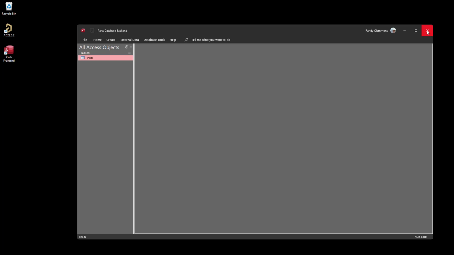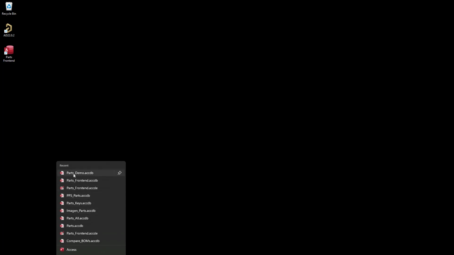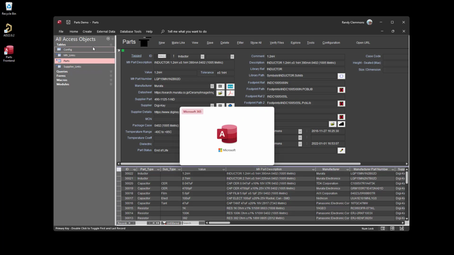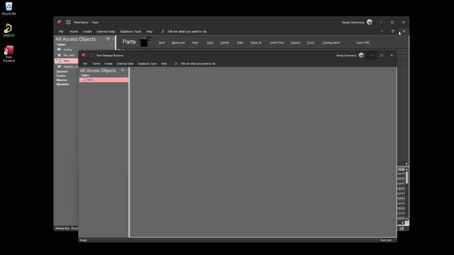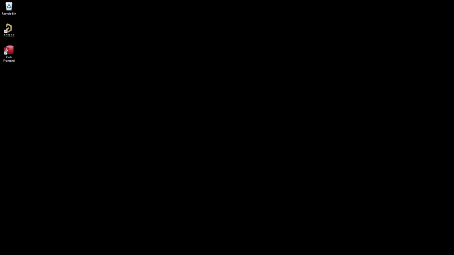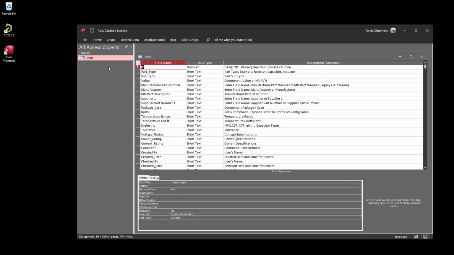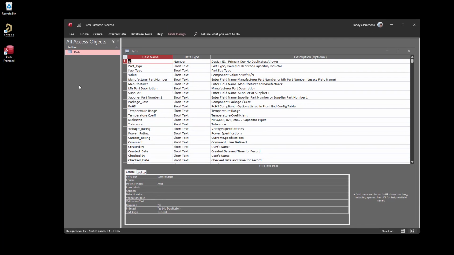And it's still locked because I tried to open it before I had it closed in the parts front end. I'll try that one more time. Okay, once you have exclusive privileges, meaning other applications aren't connected to the back end, you can get into it and edit it.